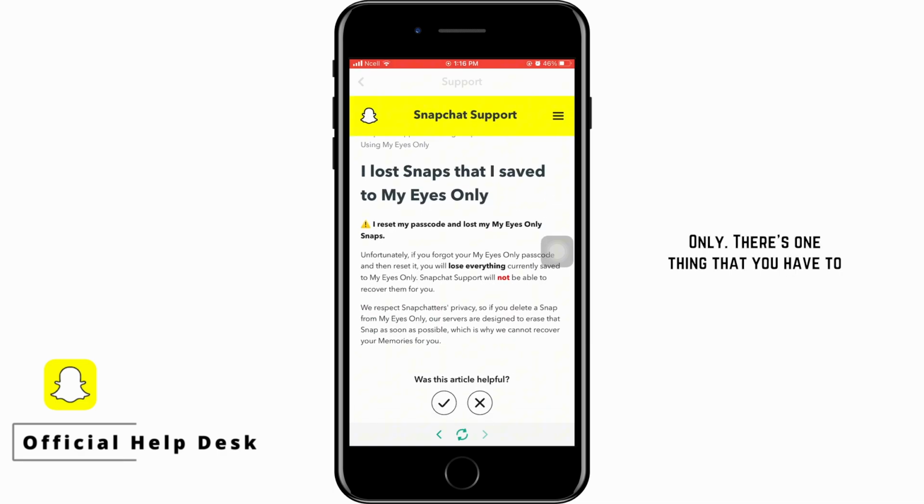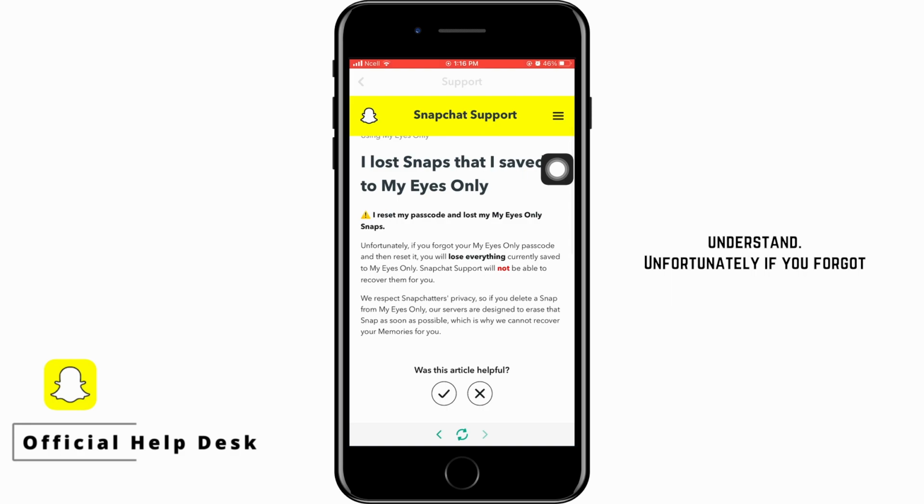There's one thing that you have to understand. Unfortunately, if you forgot your My Eyes Only passcode, then you can reset it, but you will lose everything currently saved on My Eyes Only. Snapchat support will not be able to recover them for you. We respect Snapchatters' privacy, so if you have deleted a snap from My Eyes Only, our servers are designed to erase the snaps as soon as possible.